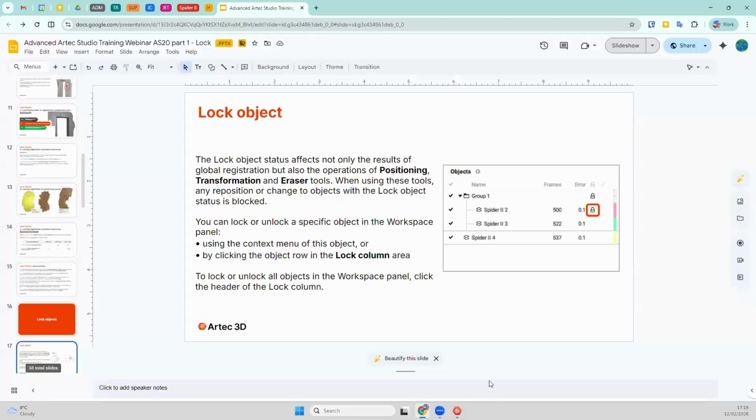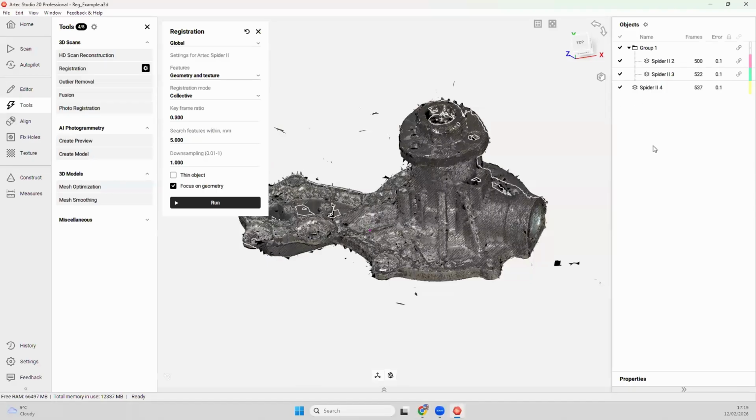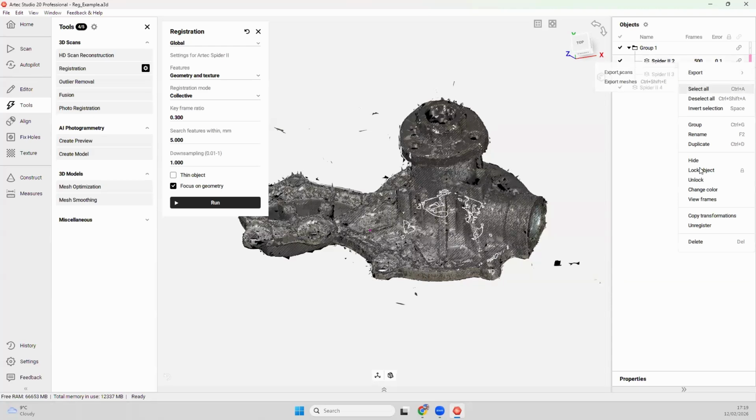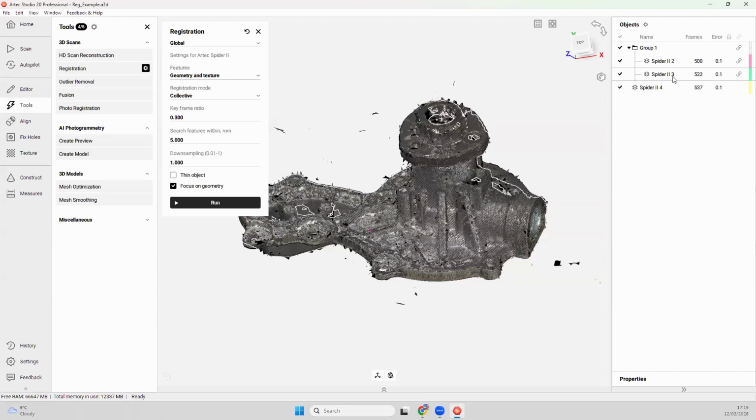Okay, let's just see again how it looks in Artec Studio. As we discussed earlier, you can toggle this via the right-click context menu the same way. But the most efficient way is to use the dedicated lock column in your workspace panel. Again, a single click at this column for one scan, group of scans, or maybe the entire project. Everything is the same. Just remember to see the difference between two features.